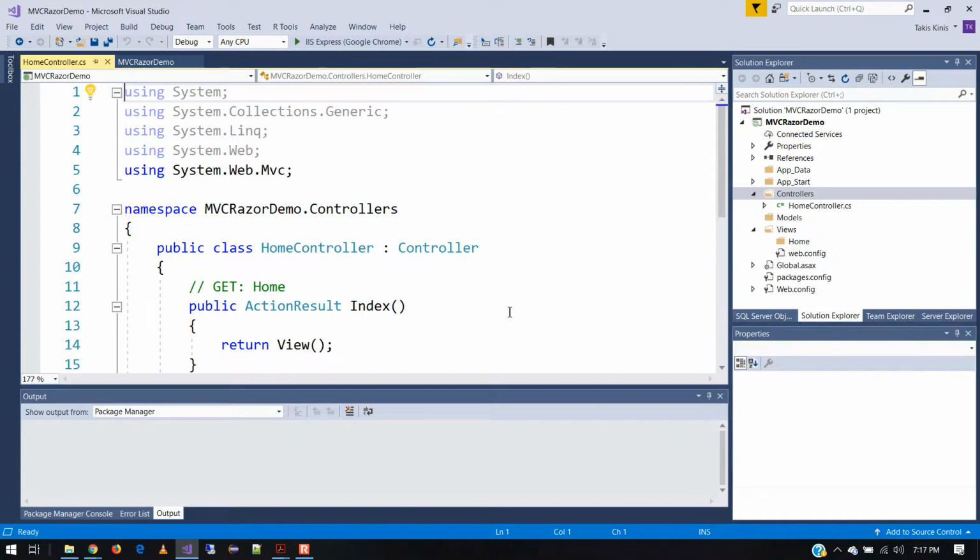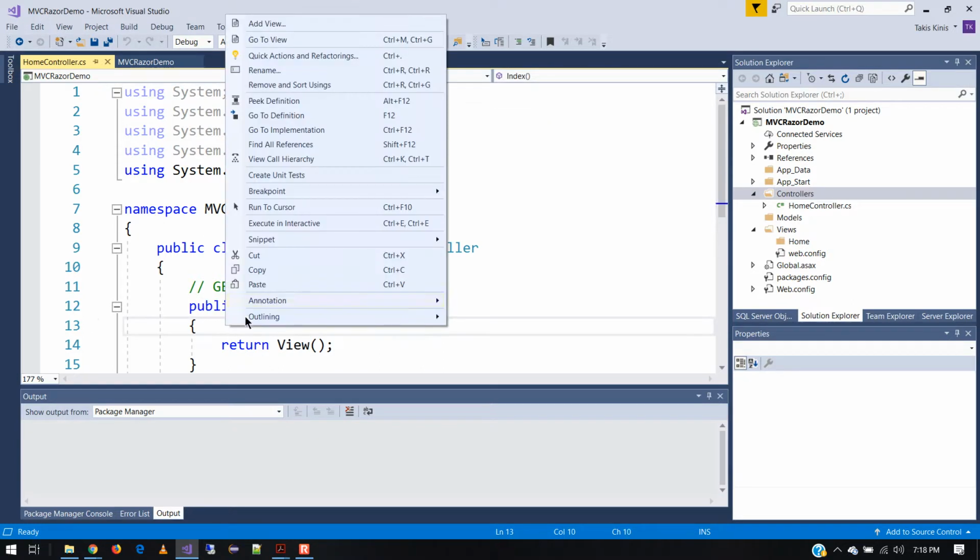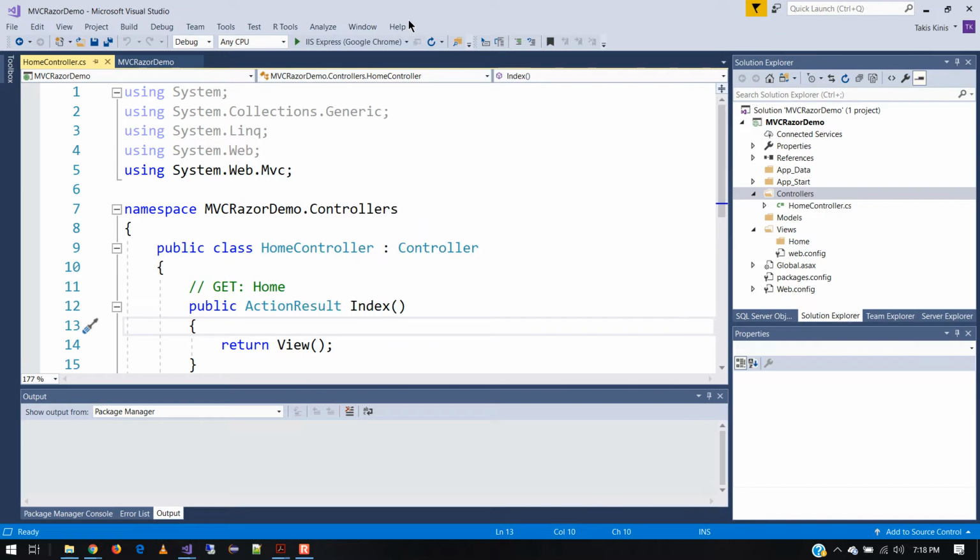At this point, we've created the controller, but in order to be able to see something on the screen, what do we need to do? We need to add a view. Very good. So right-click inside the index method, anywhere, choose Add View.